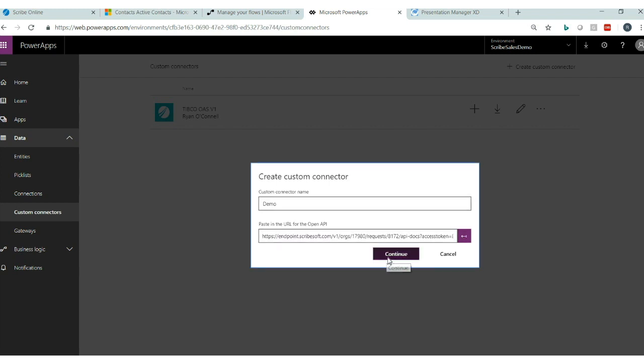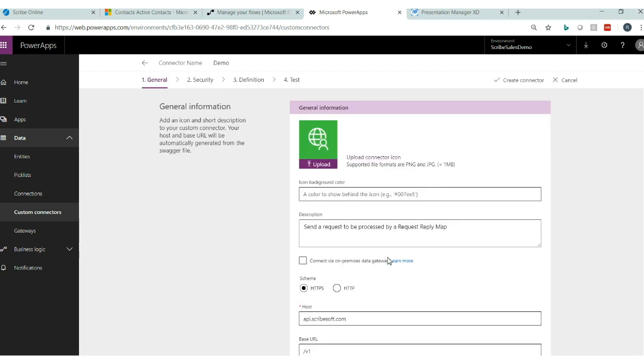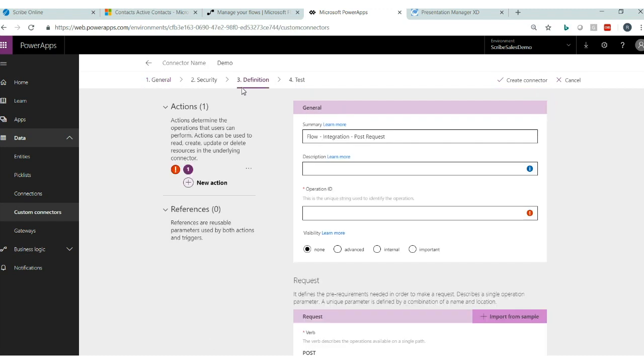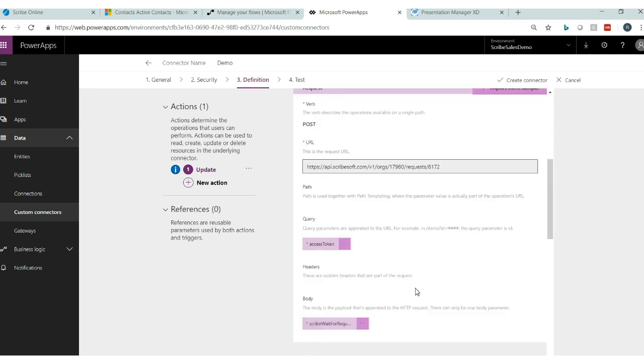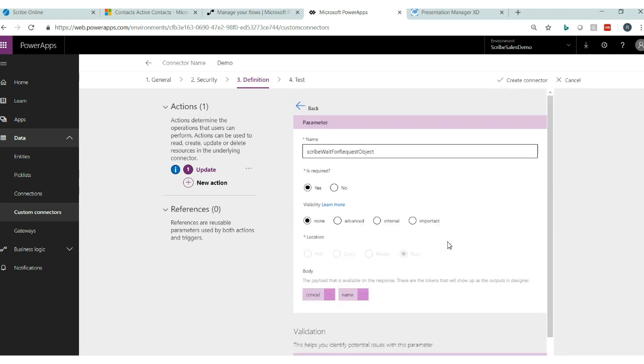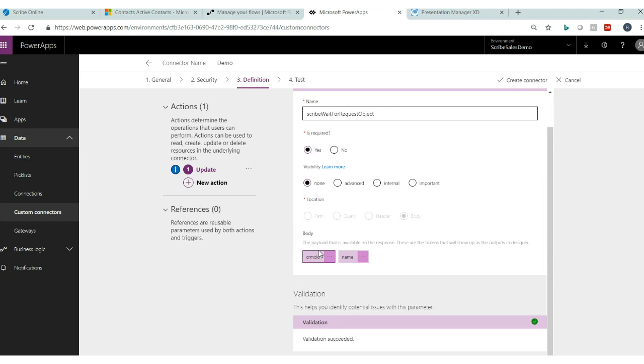Now I can put a little picture in here. It says, hey, I know exactly where it's coming from. It's coming from Scribe. I'm going to go into my definition here. It says it's a post request. I'm going to put update. I'm going to come down here, and here they are. Here are those values. So you can see all I did was put in the URL, and you can see that it wants my CRM ID and the full name. Very, very simple to do.